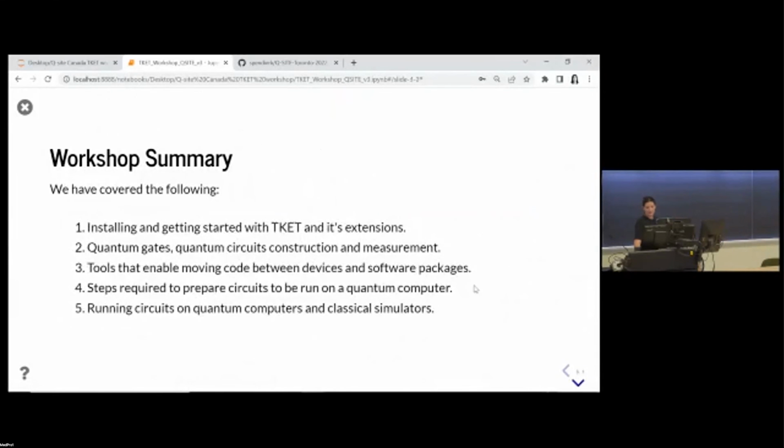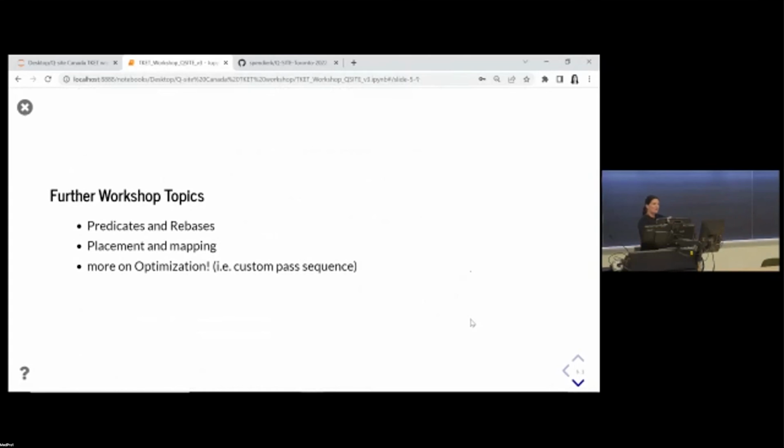So, workshop summary: hopefully you know how to install TKET, how to work with the extensions, how to build quantum circuits and measure them. If you don't want to learn PyTket for this, you can use Qiskit, then use the extension to quickly change into PyTket, compile your circuit, and run on the backends, or you can also go back to Qiskit, Cirq or PennyLane. So you can do all of that. I hope I explained how to run it on a backend and how to run it on simulators.